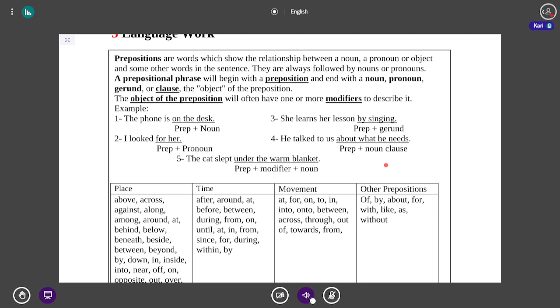Okay, and then it could also be followed by a modifier plus a noun. For example, the preposition here is under. So the cat slept under the warm blanket. It's just to give more information about where the cat was sleeping. Basically, this is it. Is it clearer now? Or should I give different examples?